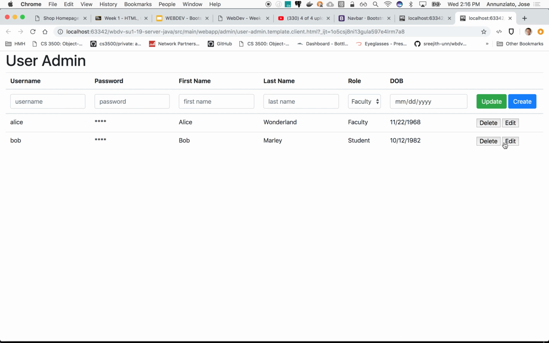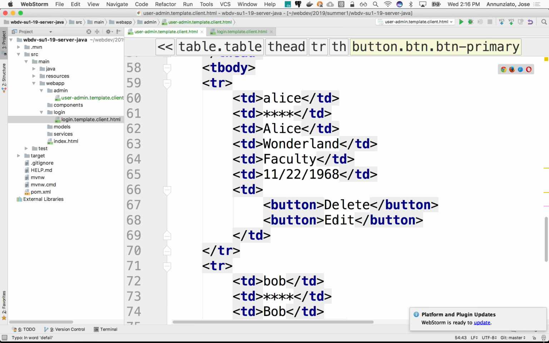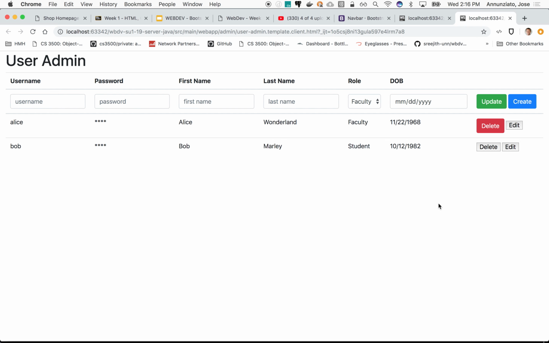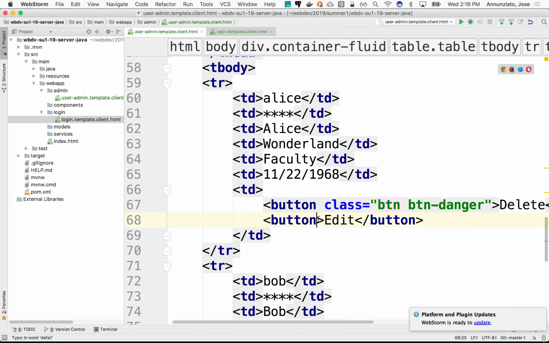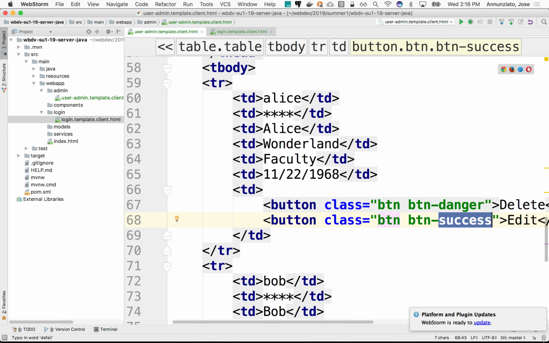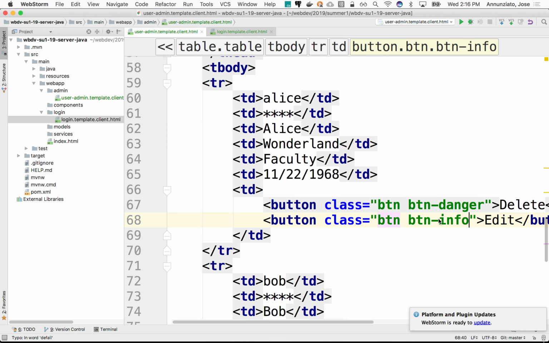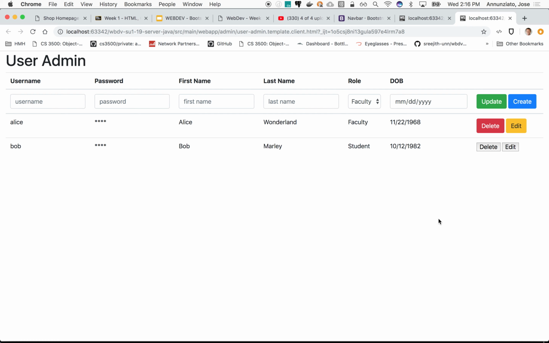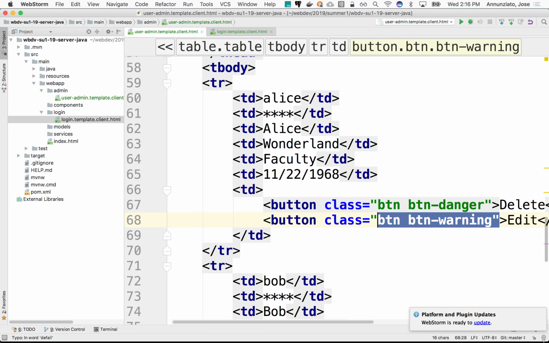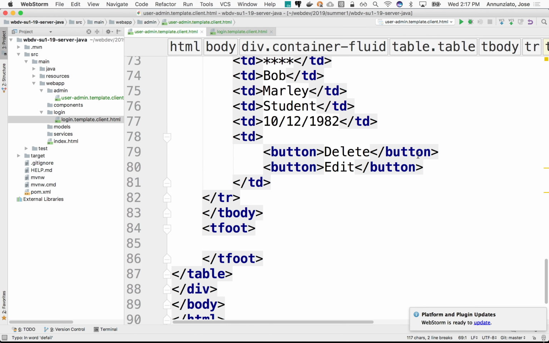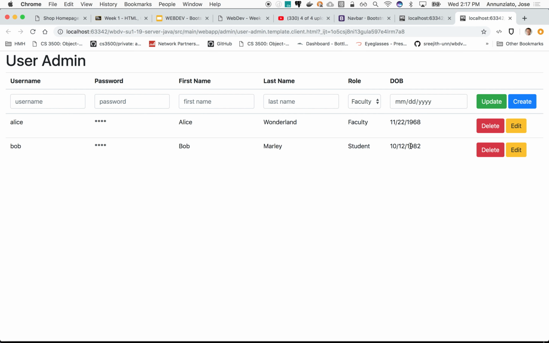What about Alice here that we can delete or edit? For deletes, if there's something that you have to be careful about, maybe we'll use danger for the styling, right? And so it's red. Red is danger, right? And then for edit, we might use another styling, maybe info. I think info is like a cyan color. Oh, there's also warning, which I believe is a yellowish color. There we go, right? And we can do the same thing for every single button down here. So there we go. Starting to look something more presentable.